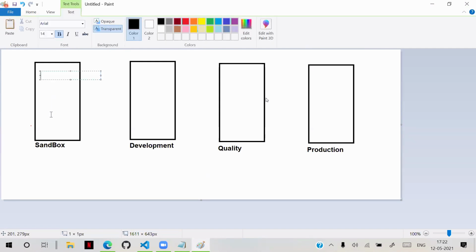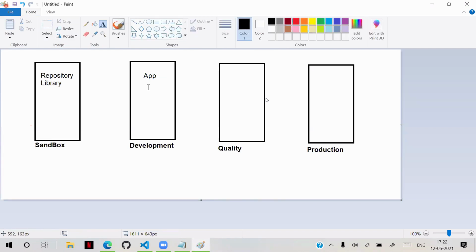Generally, sandbox is the repository server. That means all the libraries are present here. As a developer, we build the application on the development server. But the resources for this application come from the repository server. That means your application is on one server and its resources are coming from another server.